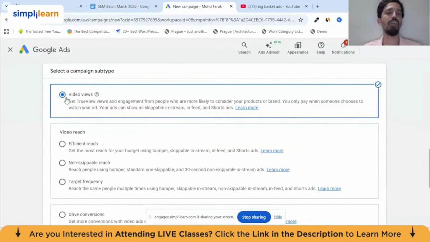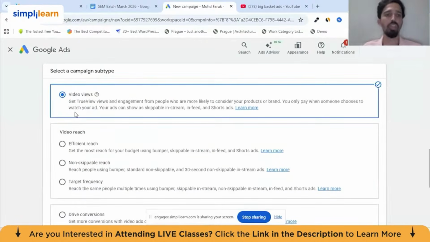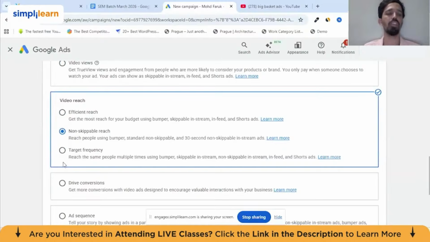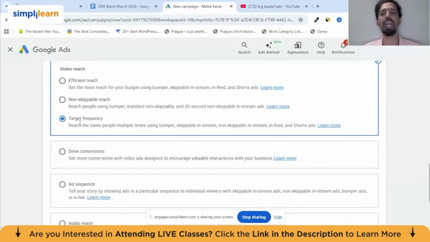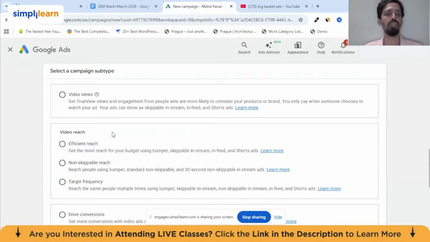Okay, so in this, we have different types. Video views is our main objective. Non-skippable advertisement. See, automatically all types of advertisements are skippable advertisements. If you choose this one, you can see your ads will be shown as skippable in-stream ads. If you want to run non-skippable in-stream ads, you have to choose this. Effective reach, target frequency. Target frequency is remarketing, driving conversion. Ad sequences are not that good. So either you go with this or this.